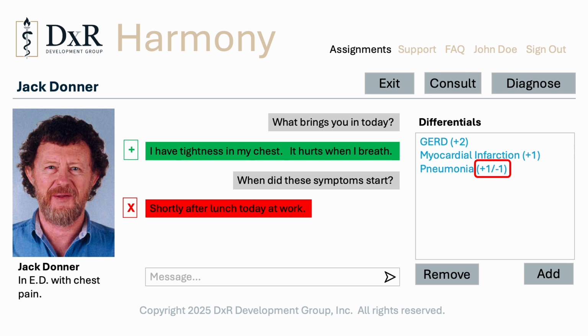The counter next to each diagnosis automatically updates to show how much support or conflict exists, using the format +signs/minus countersigns. Tapping the diagnosis again will deselect it, allowing students to move on or reevaluate another differential.